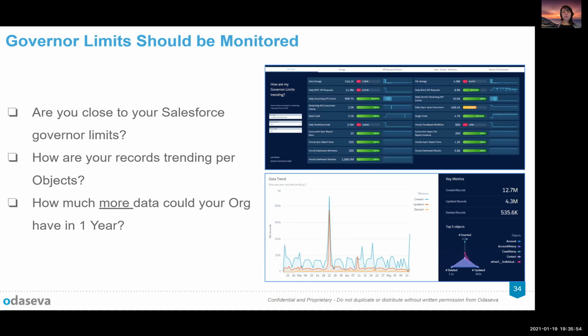So how can you monitor those? The schematic we're showing you now is called analytics, and it's from an Odaseva solution. We just present what we know best, but it will help you to see if you're close to your Salesforce governor limits, how the records are trending per object, and how much more data your org could have in 1 year. Those are just a couple of examples of what you could see from those different dashboards.